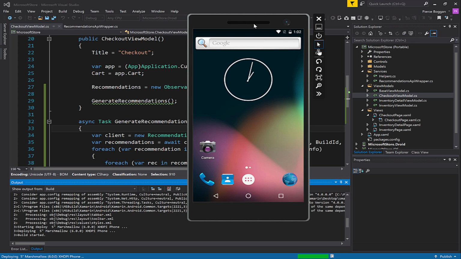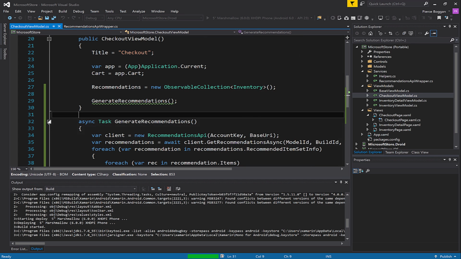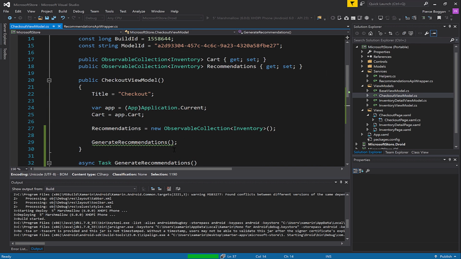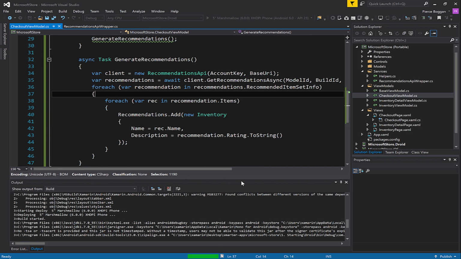And we'll see just how easy it is to add recommendations to our app. We're at lines 32 through 47, so 15 lines of code. Most of this is braces, half of it's braces. I really could have written it in less code, and we've got recommendations in our application.